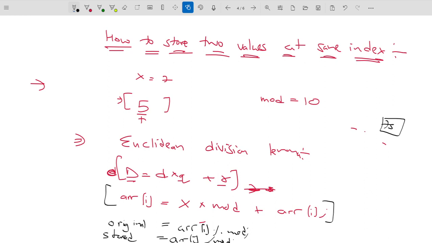Okay, now one more thing is how to know that, let's say the value 75 is stored here now. So how to detect or determine whether the value is modified or not, whether it's the original value which was stored or the modified value.